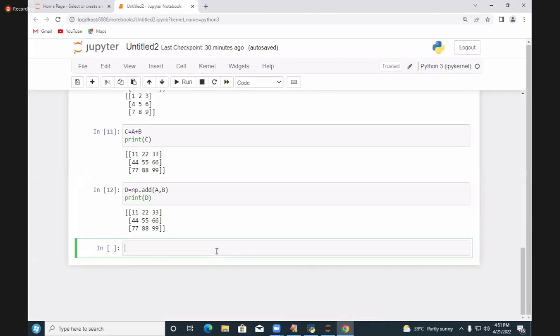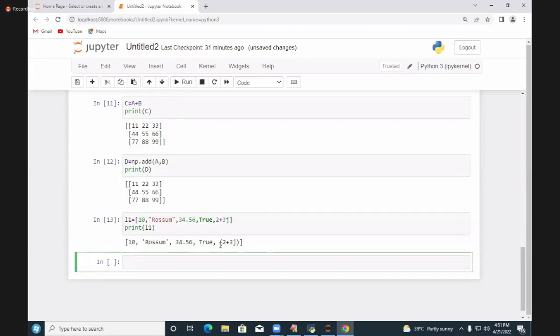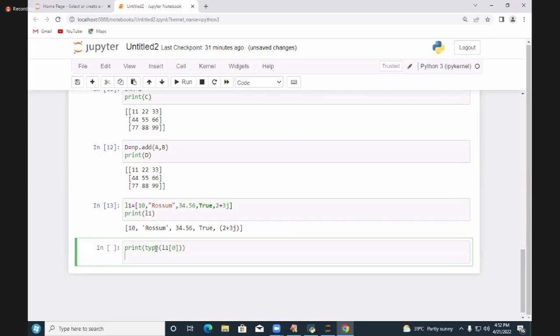Let us come to L1 is equal to 10 comma, a string, comma, next, some 34.56, comma, something like True, comma, 2 plus 3j. These values make a list. Print of L1. Try to execute. I'm getting this. What is the type of it? Print type of L1 of 0.